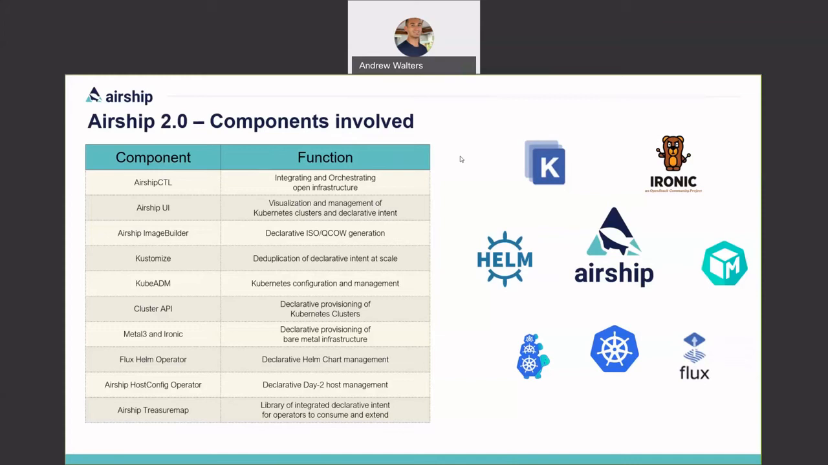The host config operator is Airship's day two host management answer. It allows you to configure things on your host after a site's been deployed without actually redeploying the host using a new image. This can include things like permissions configurations, host package management, or even just executing arbitrary scripts. That and much more is supported by the host config operator.